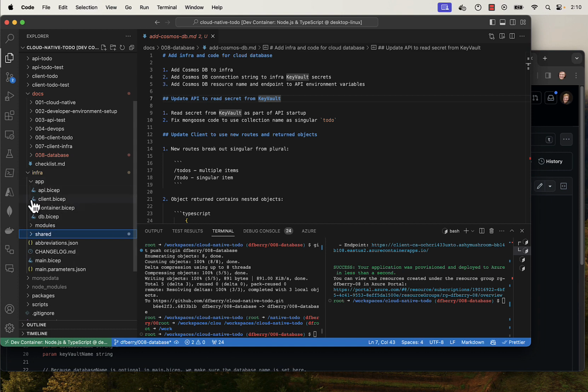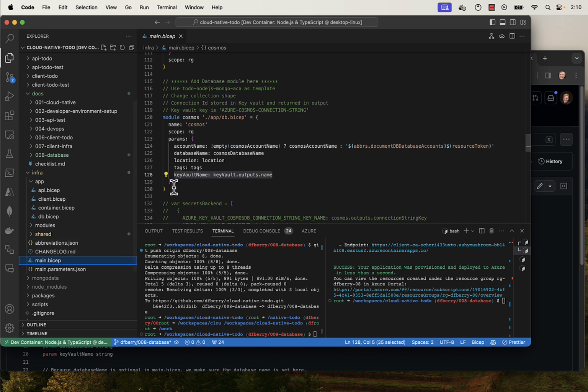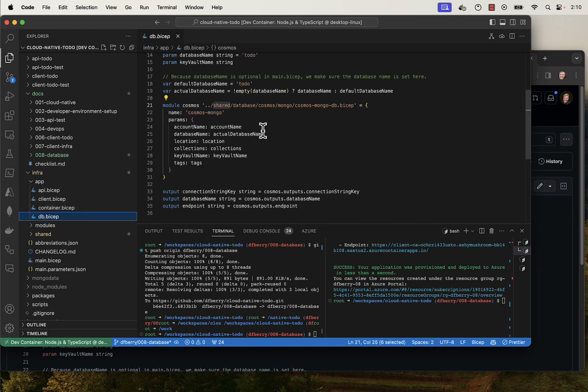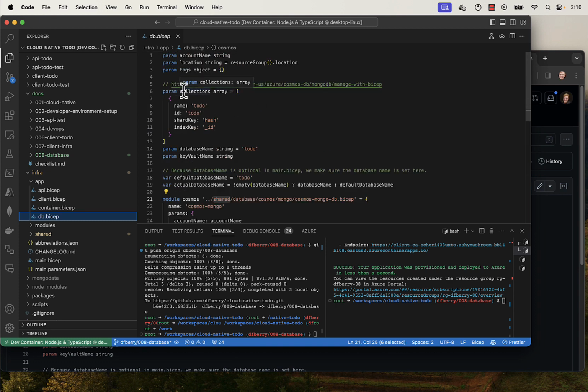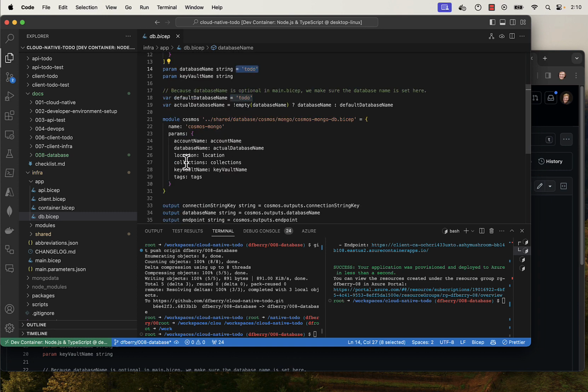In the main file, which is where you always start when you're messing with infrastructure, I added my Cosmos block, so this is custom to my application. Then I added a file called db in the app directory. This is still custom to my application where I'm passing things through. I get to set up what I want the collections to be, what I want the database name to be, and I pass in the KeyVault name. And then at that point, it's pretty much taking over.